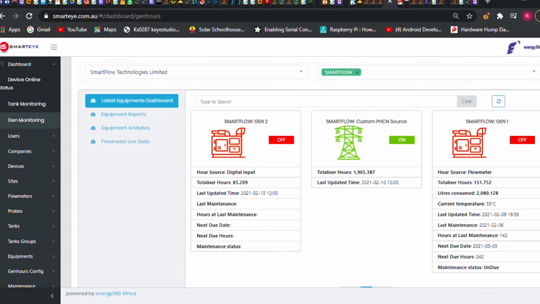This dashboard helps us to monitor the status of each power source. As you can see, currently the facility is using the public utility supply. If any of the generators come on, you would see the status change to on here. This page also provides a summary of the running hours as well as the fuel consumed by each of the equipment shown here. It also provides the maintenance information, which includes the hours the equipment was last maintained and the next due hours.